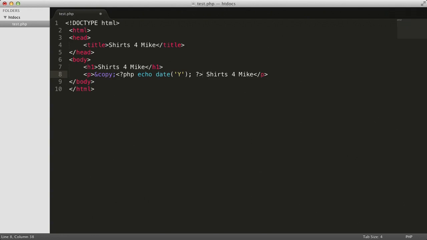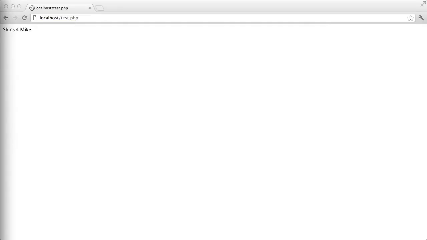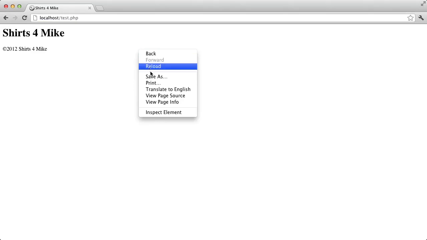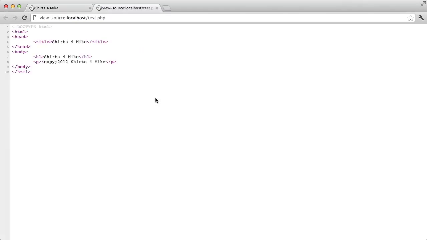Let's save this page and switch over to the browser. Refresh the page and you'll see our new heading and paragraph in place. Once again, if you view the source of this page, you'll notice that none of the PHP code shows up. All the PHP code got executed on the server to generate the final HTML that got sent to your browser.